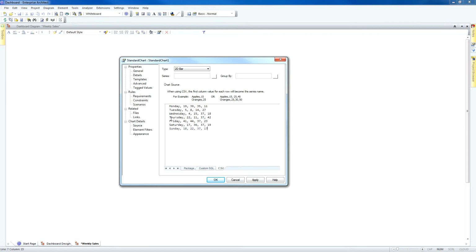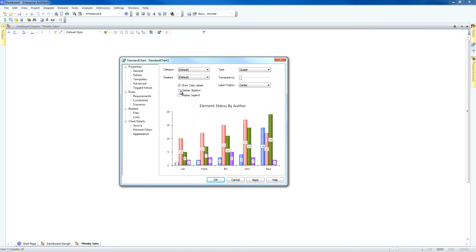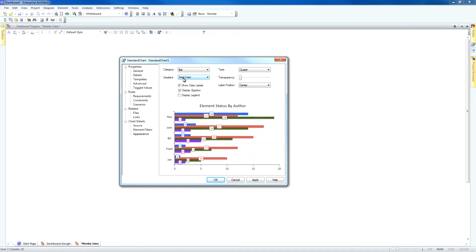I can copy and paste CSV data from any traditional spreadsheet, such as OpenOffice Calc or Microsoft Excel. Once again, I have the ability to modify the appearance of my chart, including displaying a shadow, updating the legend. I also have the ability to modify the gradient, to show data labels, to set the transparency, and many other options. One of the advantages of using an Enterprise Architect standard chart element is that it's very easy to go back and make modifications to the appearance of the chart if you are unhappy with the final result.